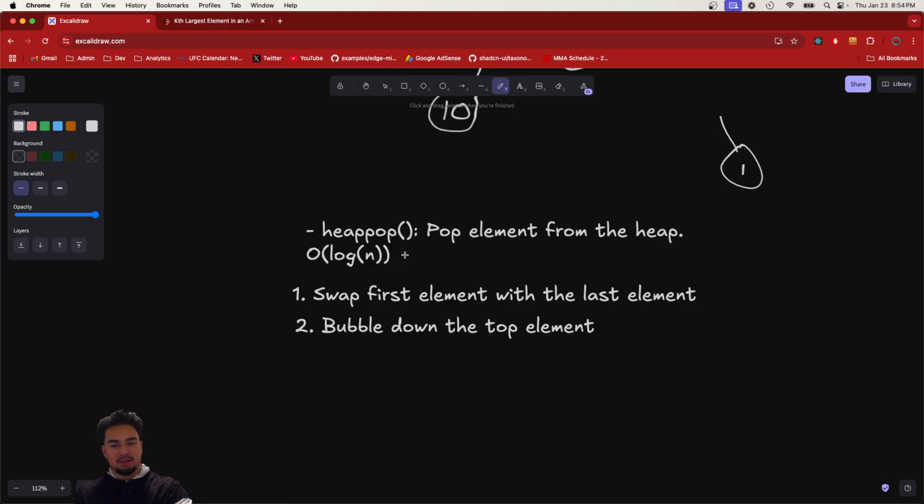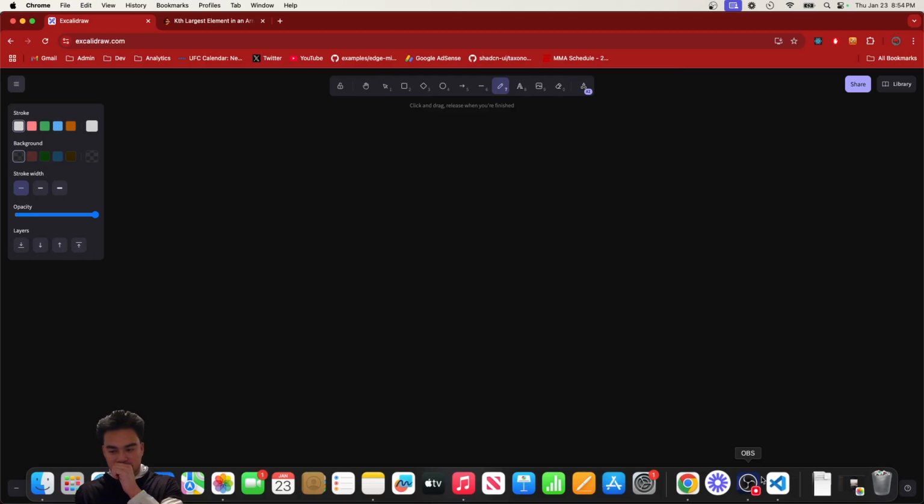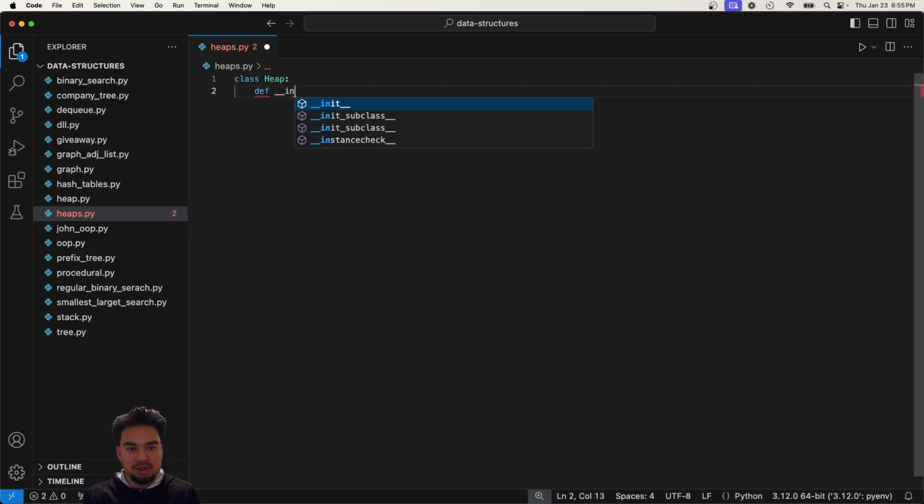So yeah, let's pretty much implement this from scratch. Yeah, heaps. So let's start with a heap. And like I mentioned, we're going to implement this using an array.